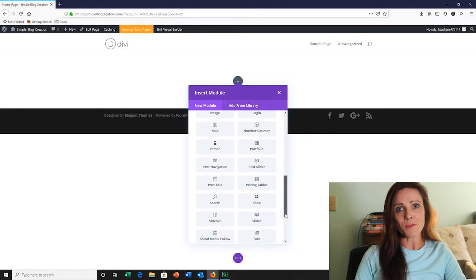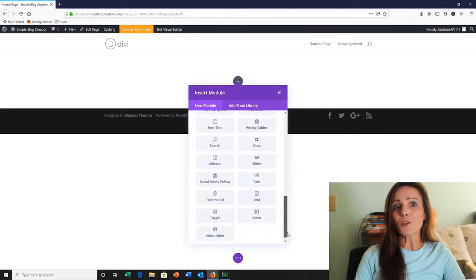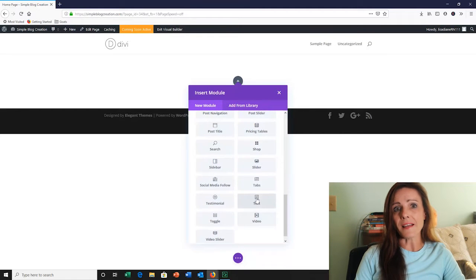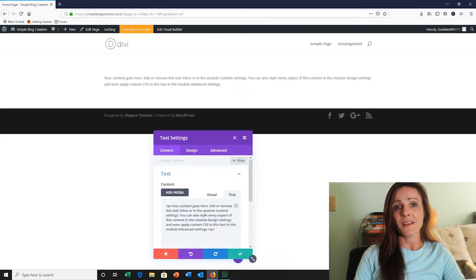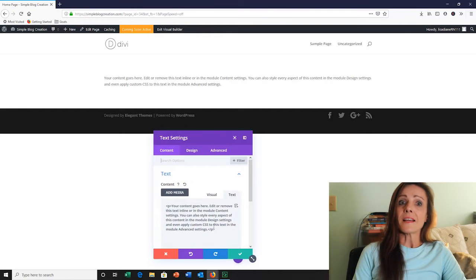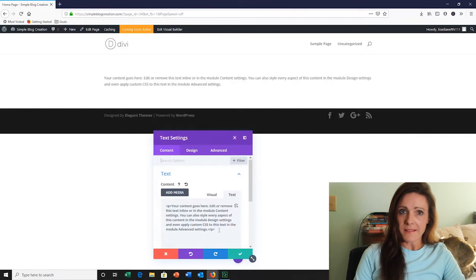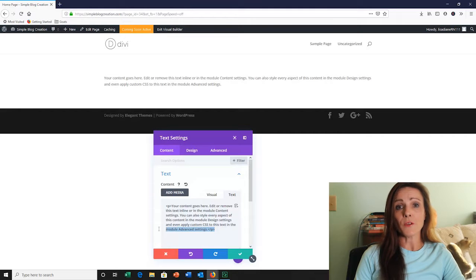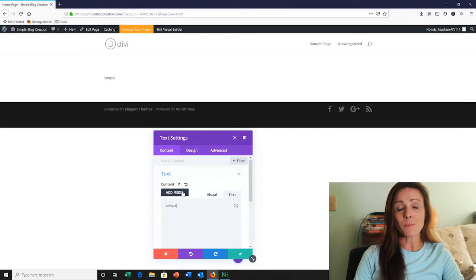Okay, so next, when we get this Insert Module box, we're going to select the Text tab. And immediately, the Text Settings box is going to appear with some sample text. And it's here in this text settings box that you can adjust things. So let's select all of this sample text here and just replace it with whatever you want to replace it with, which is our blog name. Simple blog creation. That's what we're doing.